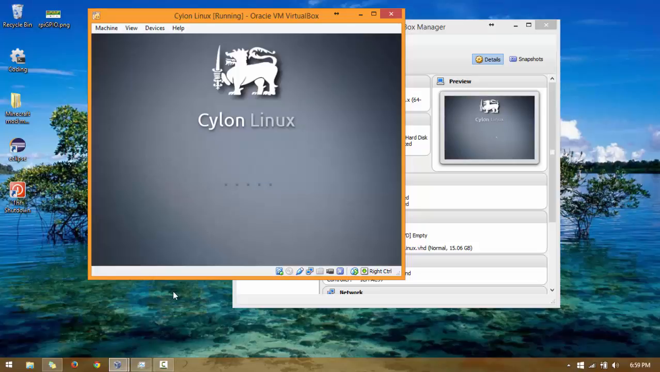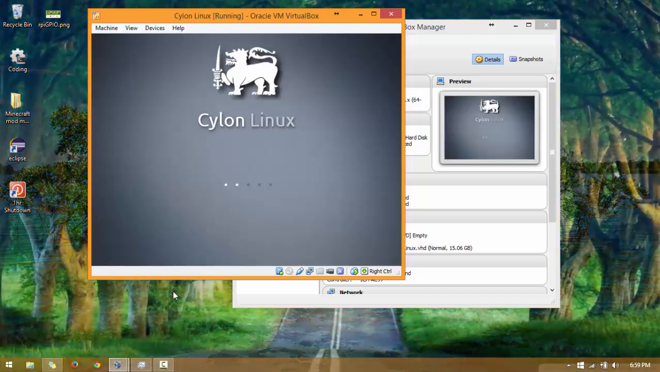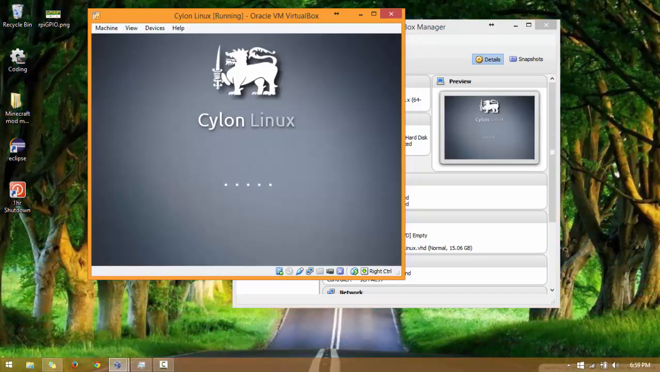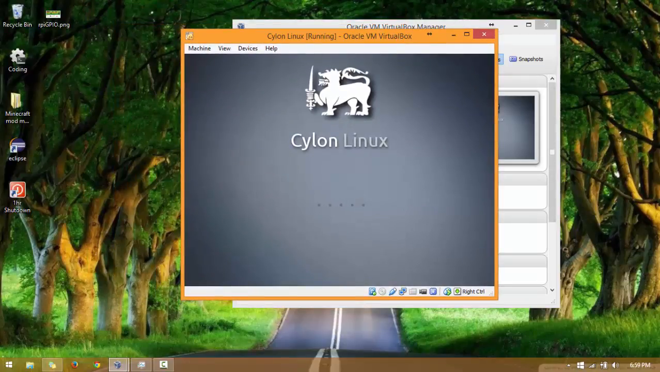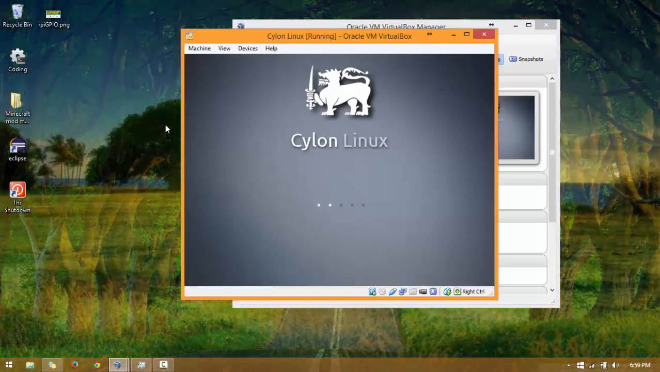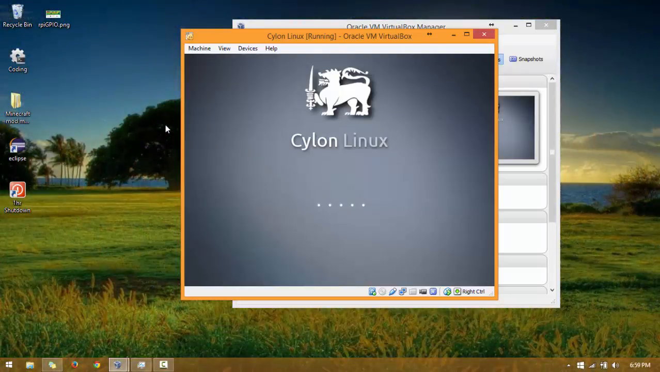Alright. It's coming up with the logo here. Cylon Linux. I kind of like this Linux distro. It's pretty nice. The next thing that we're going to do is actually install the drivers needed. Super duper easy to do. It's not hard at all. Takes a few moments on the first startup because we just installed it here.